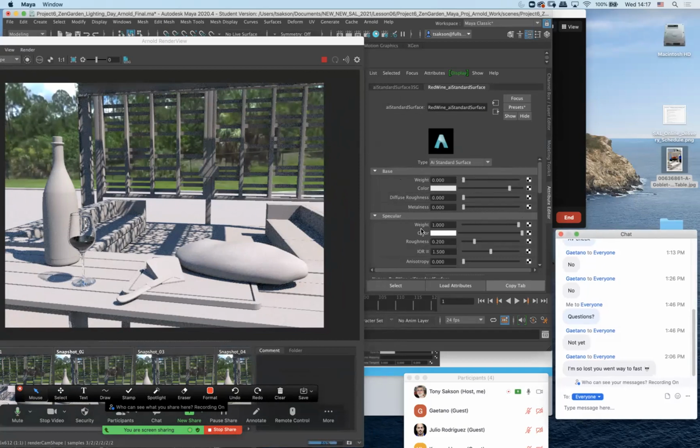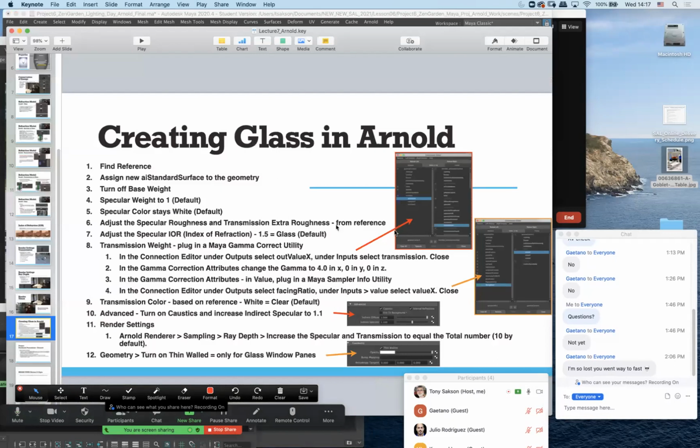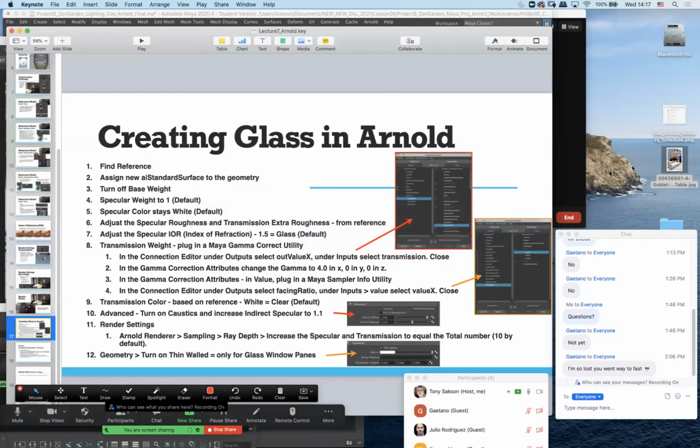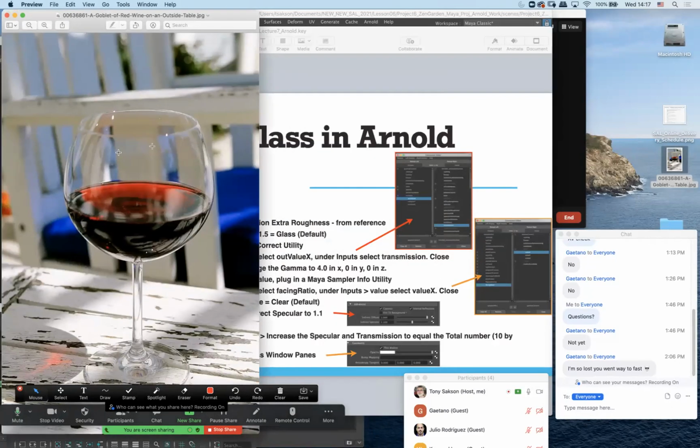We're going to keep the specular weight at 1. Specular color. I'm going to turn the roughness down. Why? Well, take a look at the wine glass with the wine in it. Those reflections are pretty hard and clear. There's not much in the way of roughness in it.